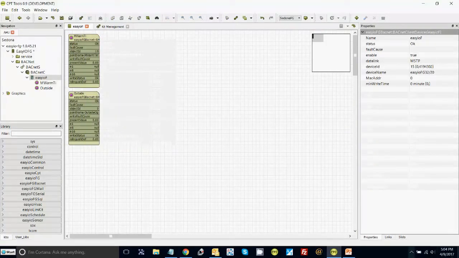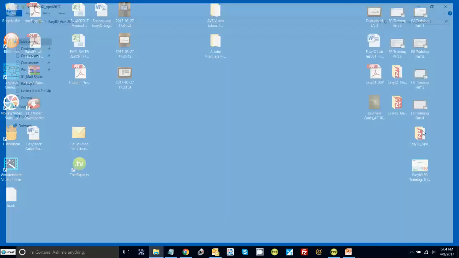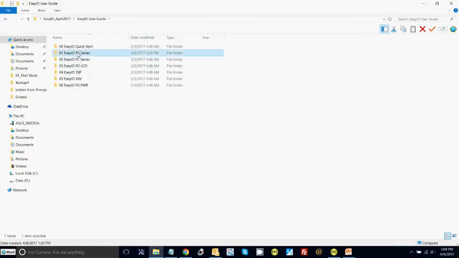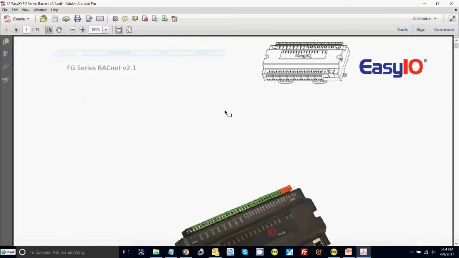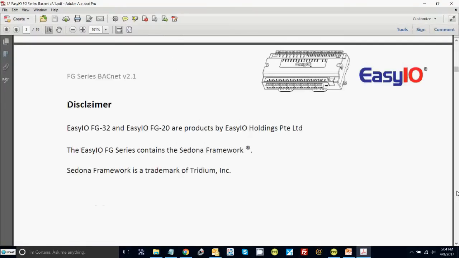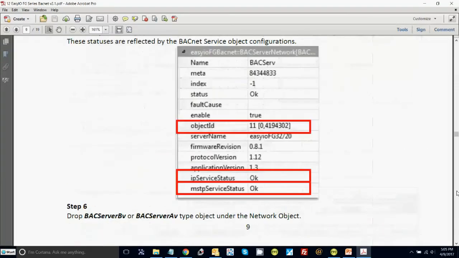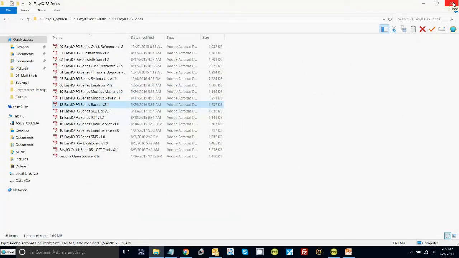Now, everything I've shown you is documented, and it's under the FG documents. You go back to your EasyIO folder, go to user guides, FG series. You'll see here we've got BACnet 2.1. That explains everything that you're going to need. See that? So in conjunction with this video and that user manual and the device that you can test, I'm sure you can work this out.